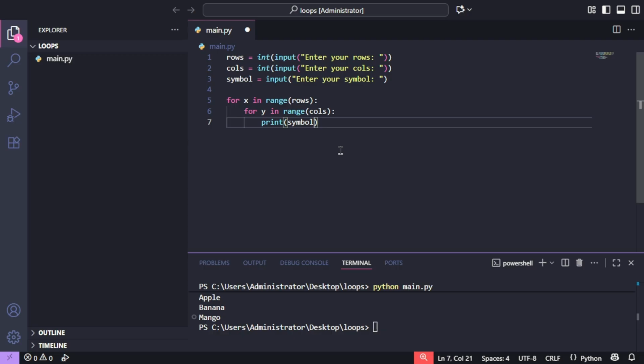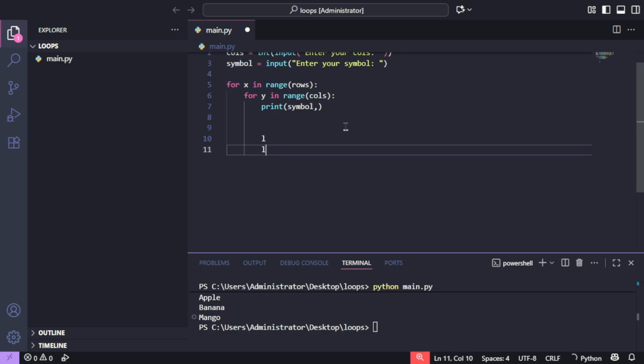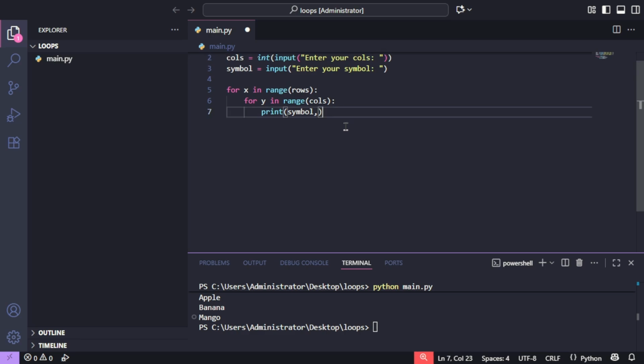Now we want to print our symbol. Another thing, if we do this, the symbols will just get printed in a list, in column format. We don't want that. We want to print the number of rows and columns in a format, right? So we would use end equals this, and then we want to print each row in a separate line. So what we will do here is pass an empty string, right?